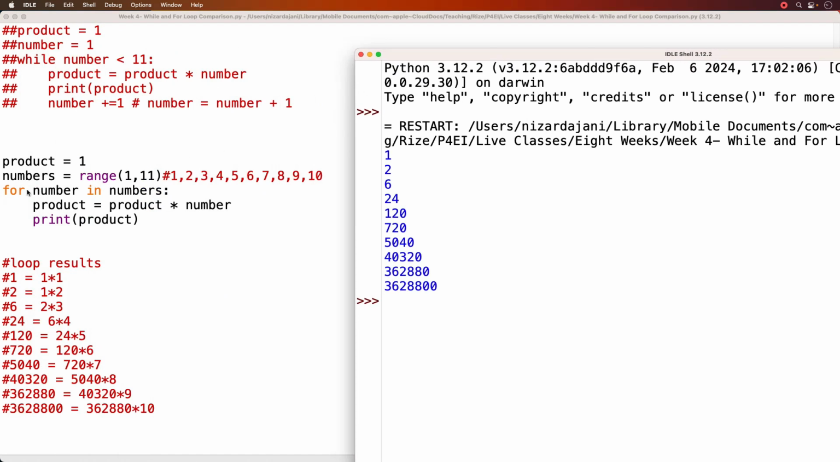So again, the difference between for and while: with for, we know how many times it's going to run, while while is going to continue running until its rule becomes false, which can lead us to infinite loops if we don't write the logic correctly.